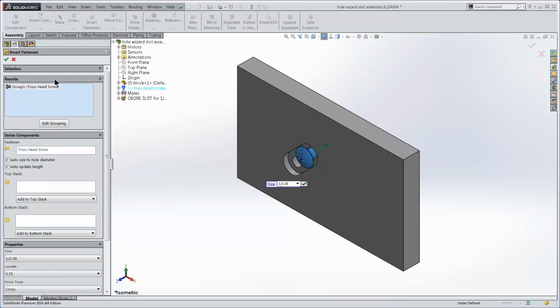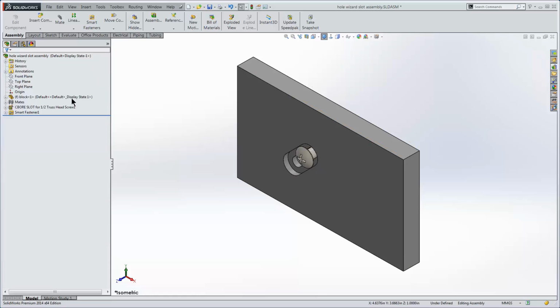Hole Series features include the new slot options too, as well as holes created at the part level.